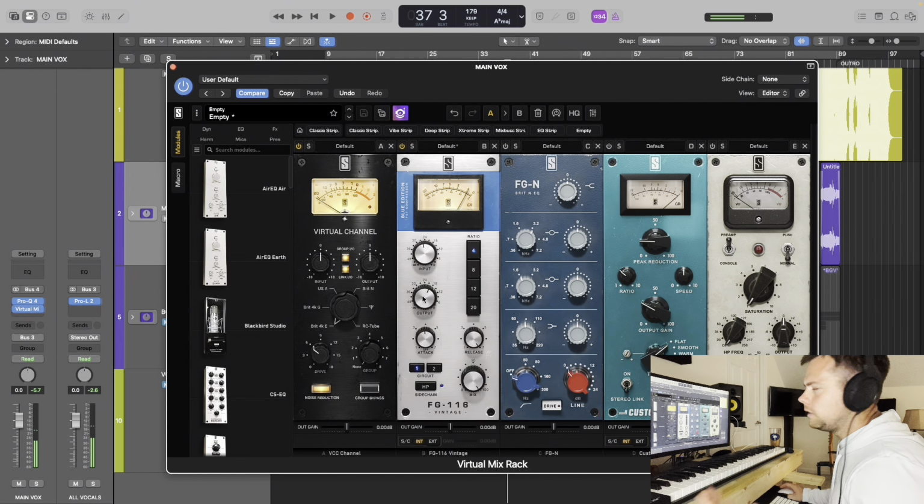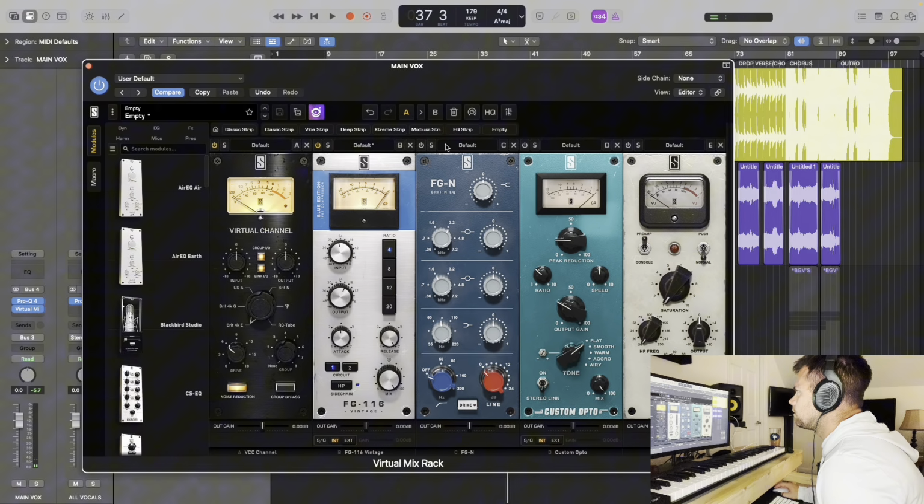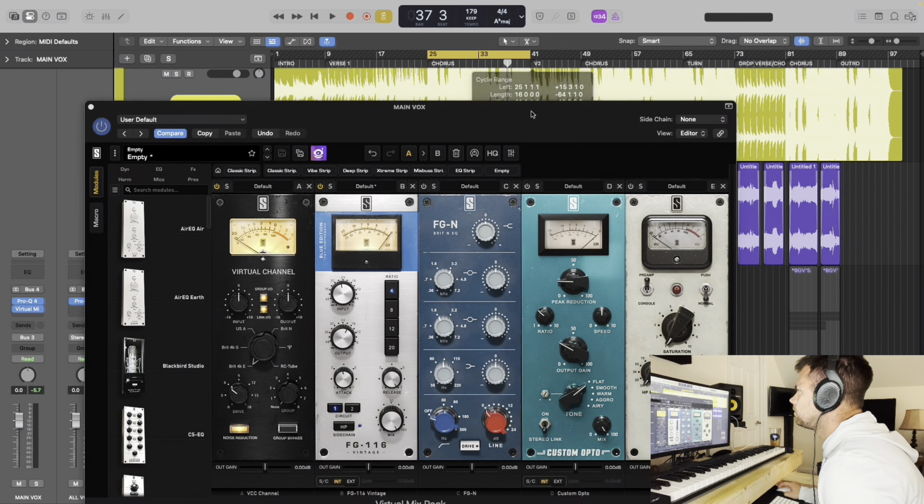Looking for like 2 to 3 there. Nothing crazy. Next, we're going to EQ.